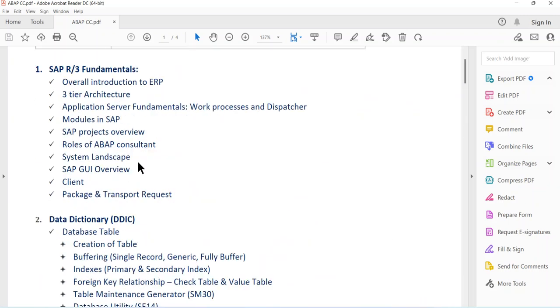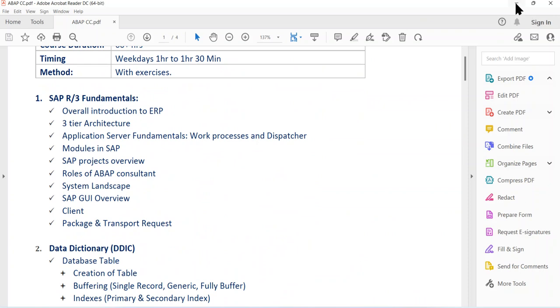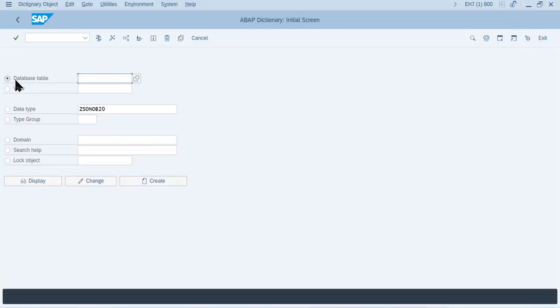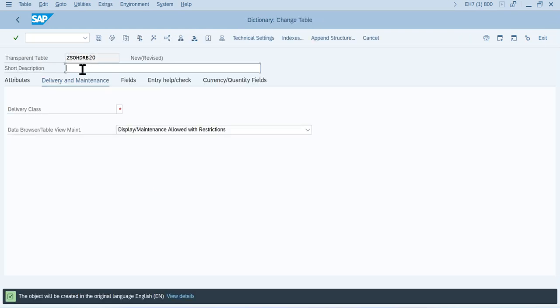Okay, and yeah, so let's come back, and now here in the database table I will provide the database table name. You know that any object that we create in SAP should start either with Z or Y. So let's say Z, maybe S4HDR B20. I'll just create the table like this: sales order, header, batch 20, right? So I just select this and say create. After that I can provide the short description here, like sales order header table.